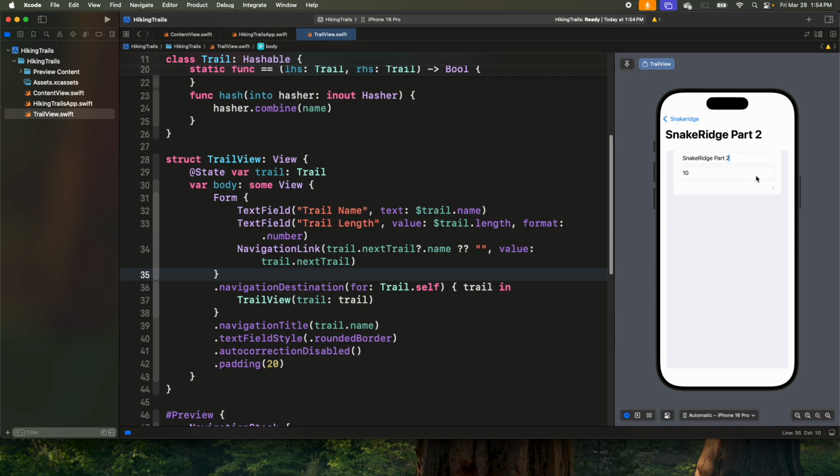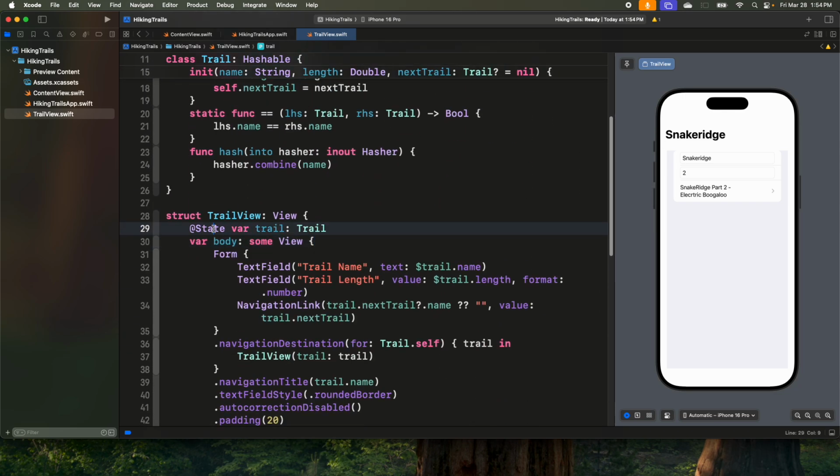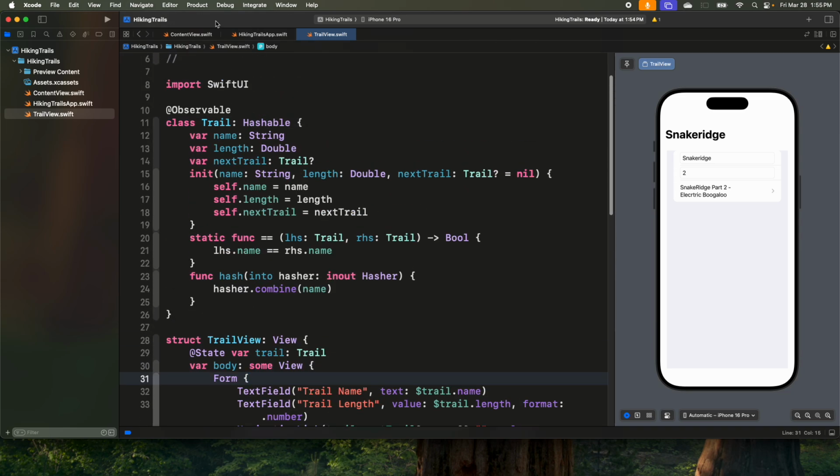So if we were to edit Snake Ridge Part 2 and we were instead to say, Snake Ridge Part 2 Electric Boogaloo, right? And then leave, okay? Then it's changed here, right? So yeah, that all seems to be working out okay. So I guess we don't ever need bindable. I'm sure I'll look at my notes and remember exactly what bindable's for and be like, oh shoot, it was this.